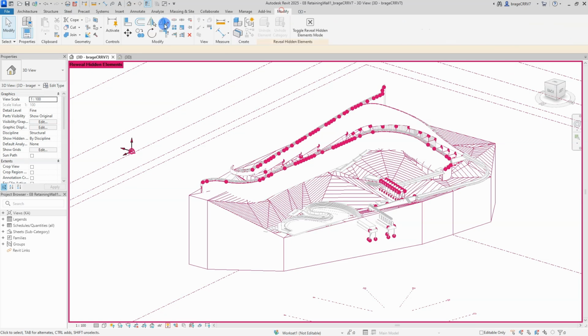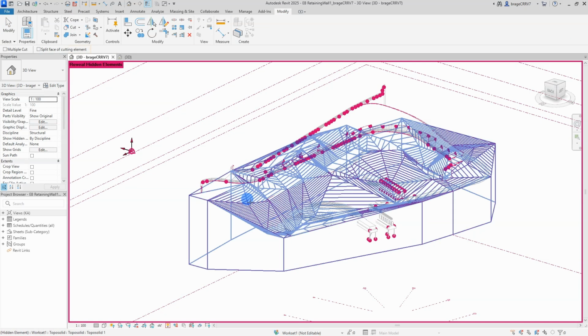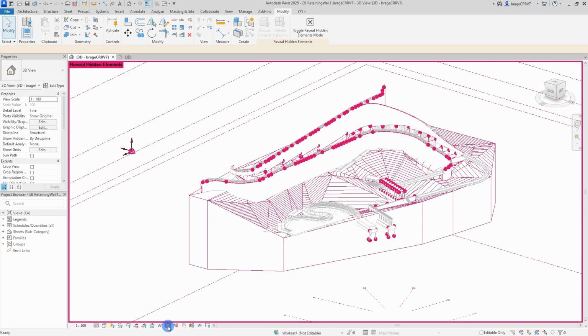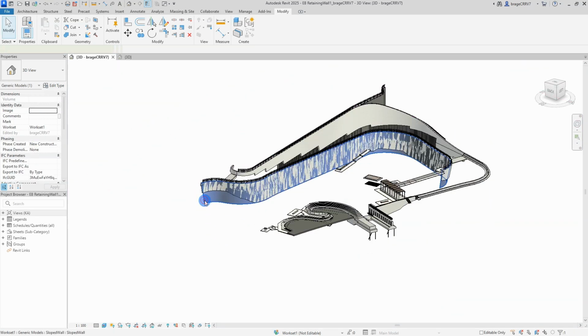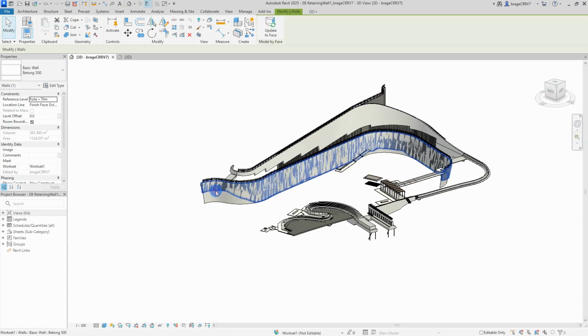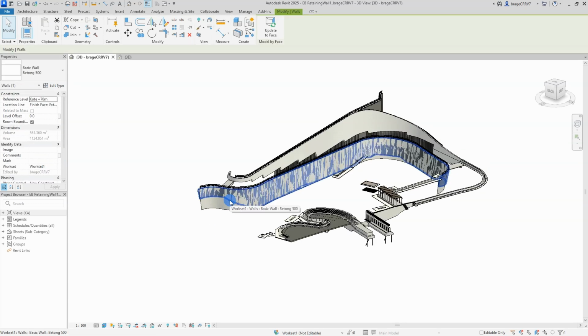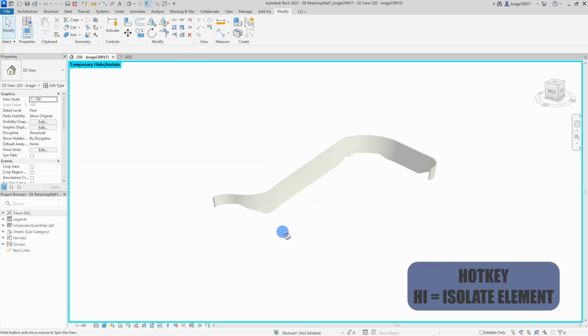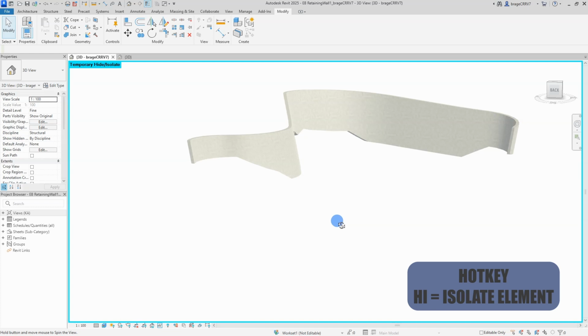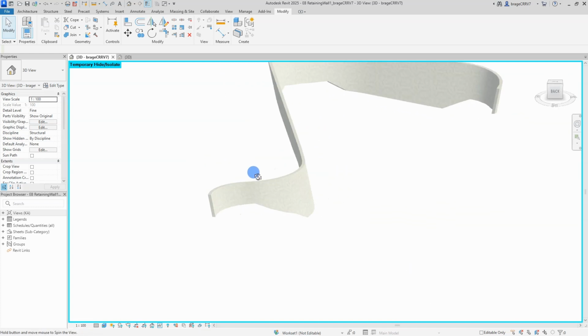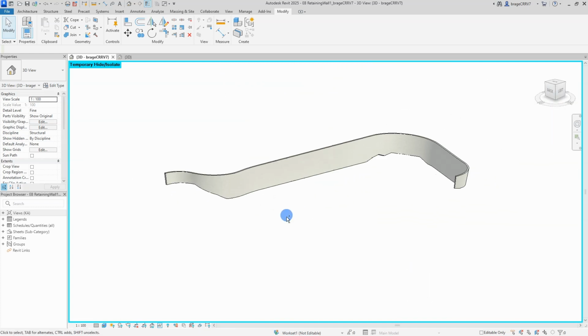Next, I will use our topo solid to just cut our wall so it fits the terrain perfectly. Let's have a closer look at our retaining wall. Let's isolate the item and just turn it around. Yeah, and you can see the slope perfectly created with the Dynamo script.